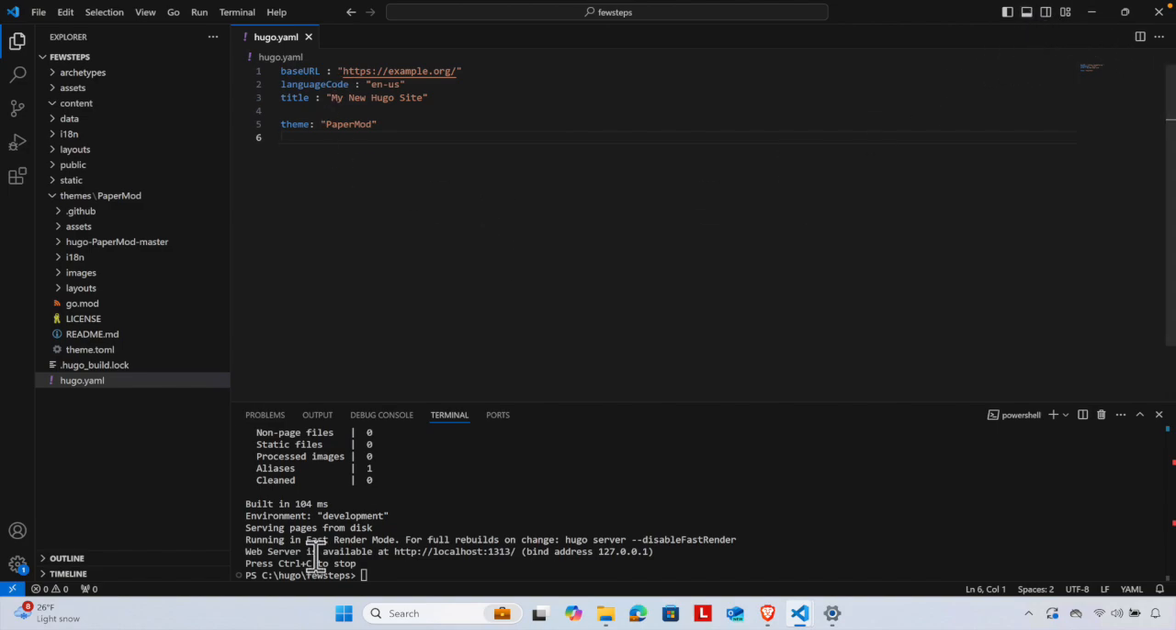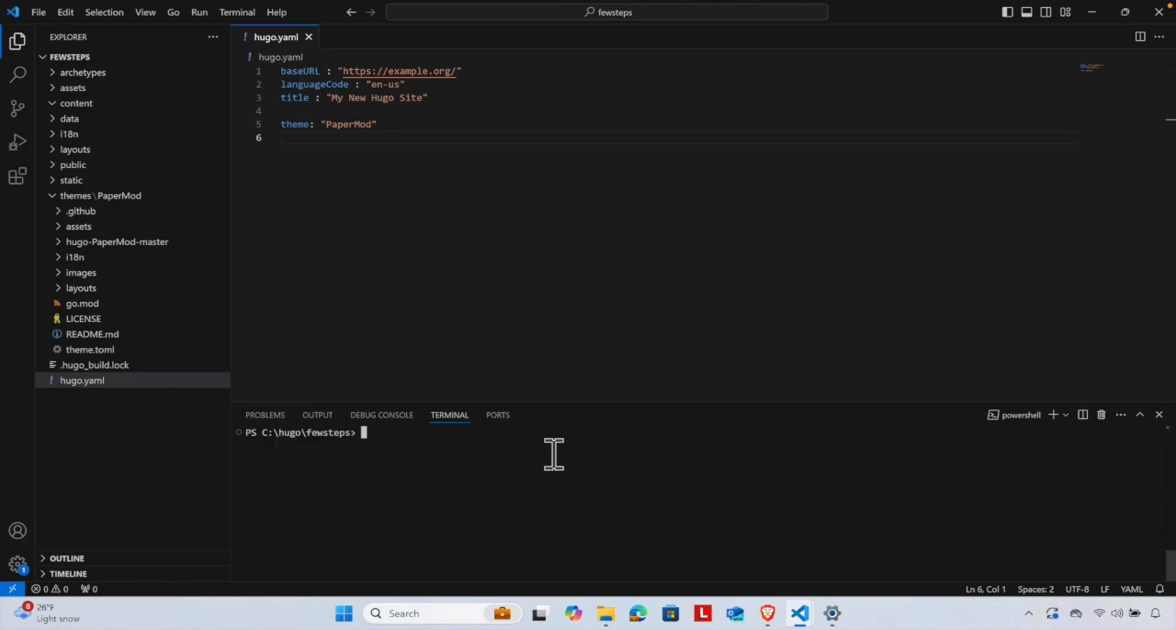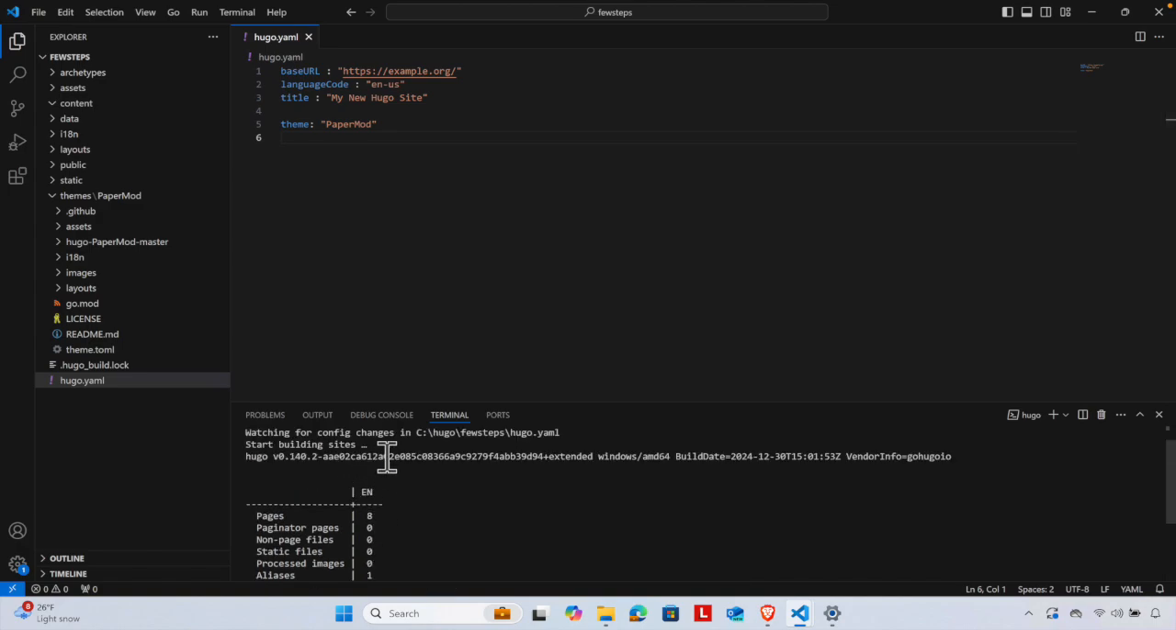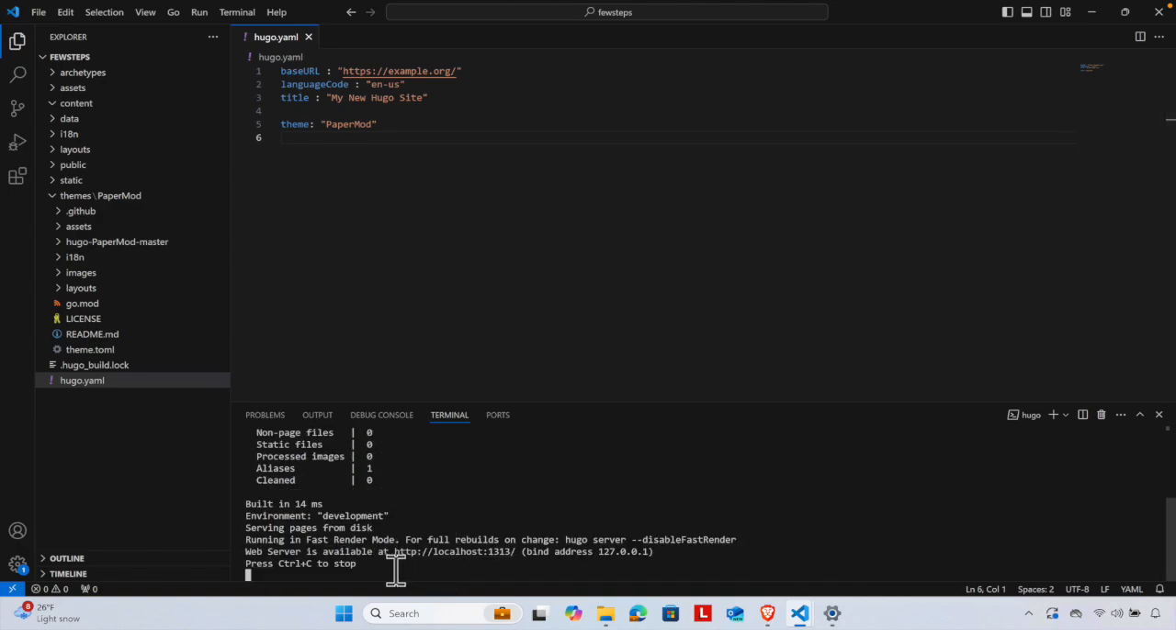Now let's clear the command prompt or terminal. I'm typing the clear command and then start typing hugo server to check whether it is working properly or not. If there is no error, that means it is working properly. So hit the enter key on your keyboard, and if everything is fine, then everything will be built successfully and you will see this type of message. That means it is working properly.